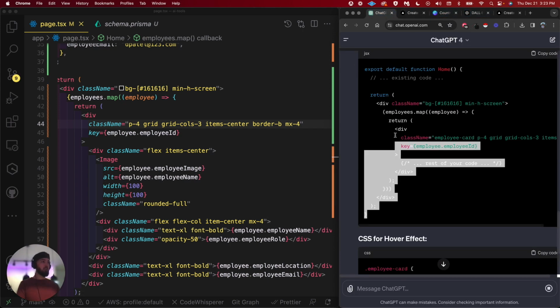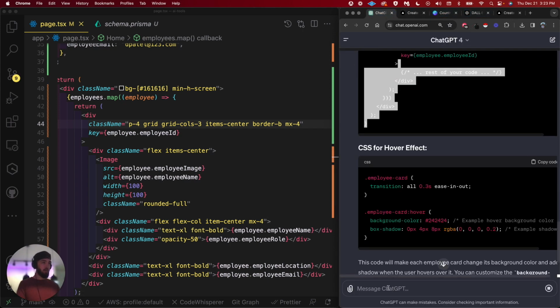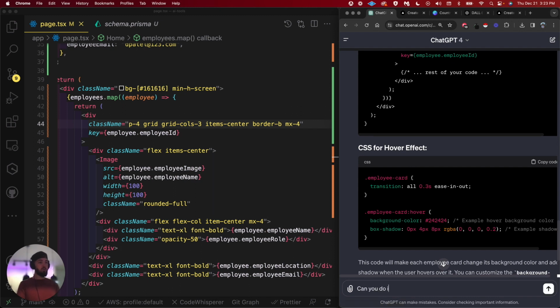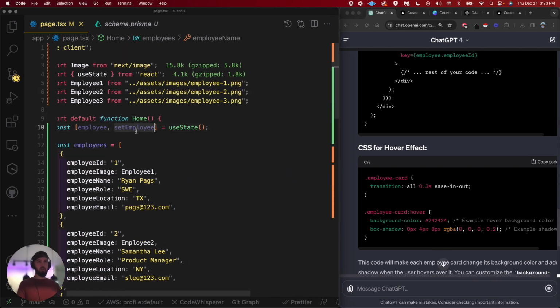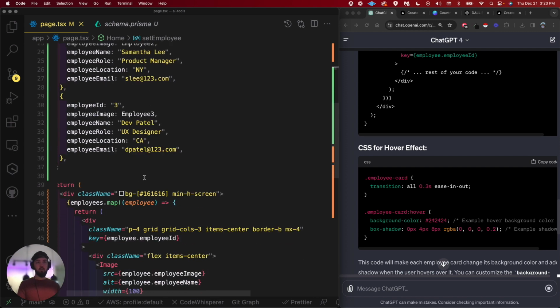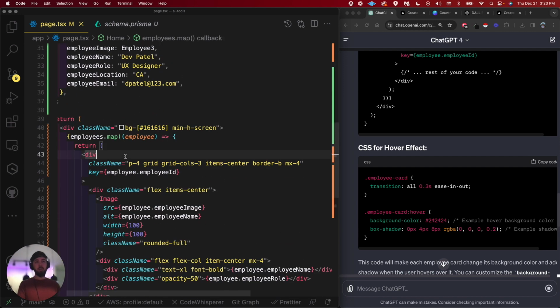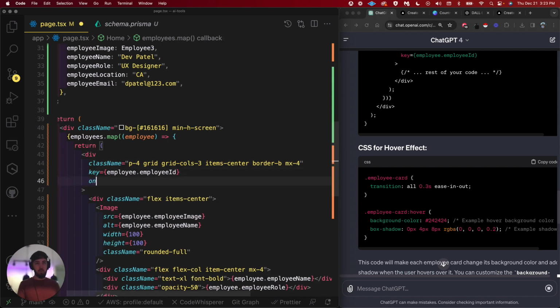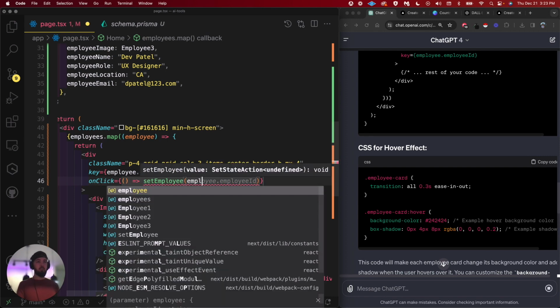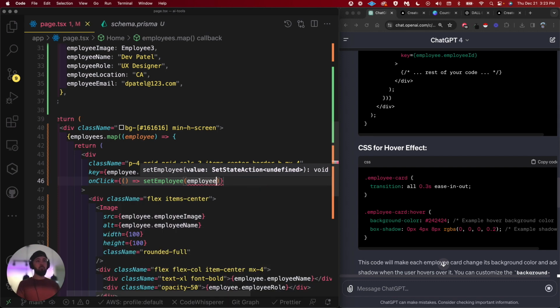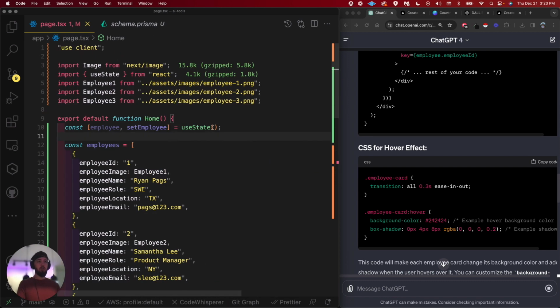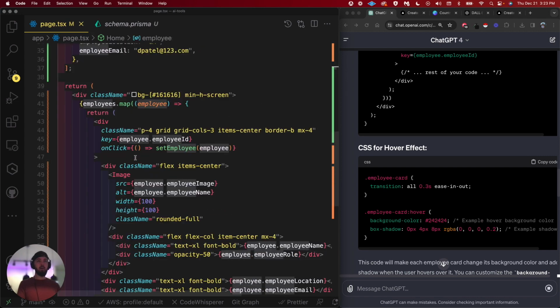While it's working, it says, here's our employee card hover effect, but can you do it in Tailwind? And while it's doing that, let's go back over here. Let's see what else we could do. So set employee, maybe I want to click on an employee and that employee gets selected at the top of the screen, so I could see which employee is being selected. So I could say set employee, right? That'll work. That should be an object right here. I think that'll be fine.